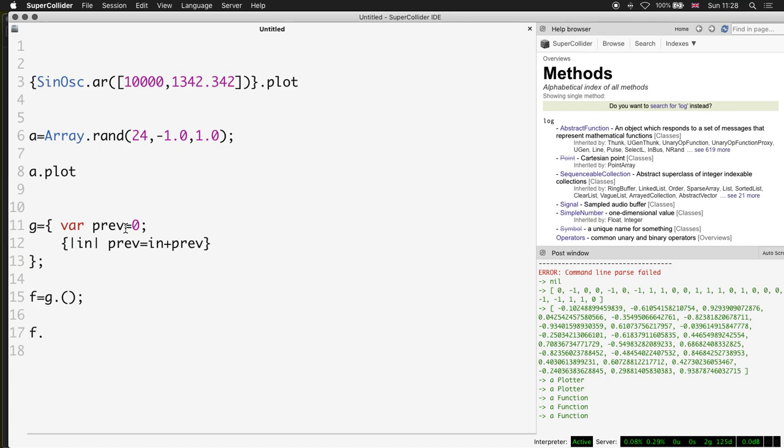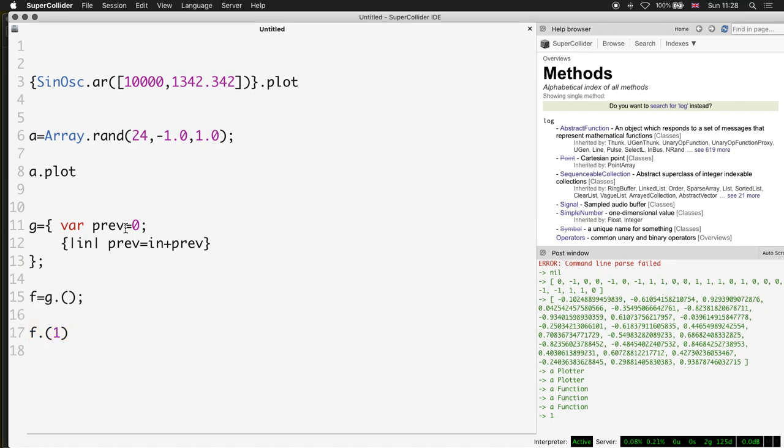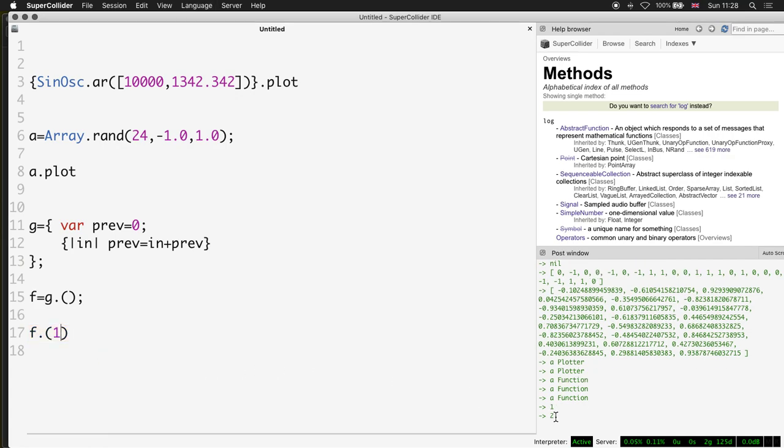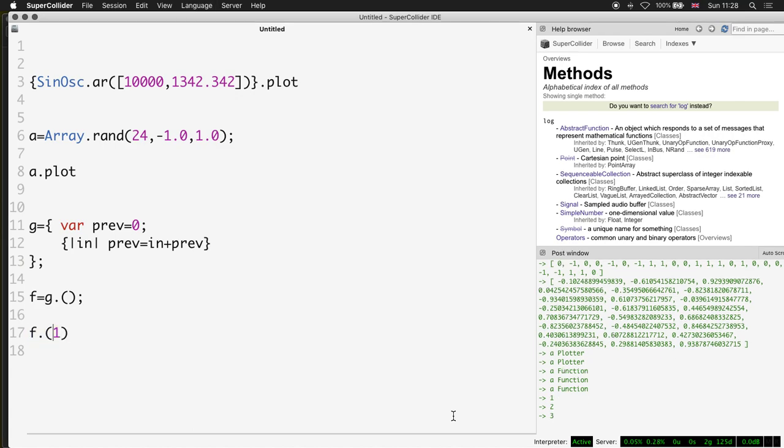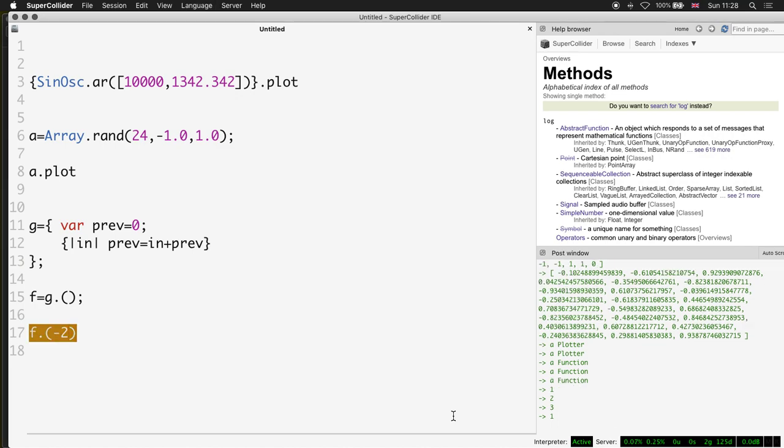If I send to the filter number 1, it outputs 1. Why is that? Well, because the previous value was 0 and the incoming value was 1. Now if I run it again with number 1, I get number 2 because now the previous value was stored away and it was 1. So actually I can keep increasing this value. Now if I run it with -2, I'm back to 1 because the previous value was 3 minus 2 equals 1. So that's this procedure, add the previous value to the current value.